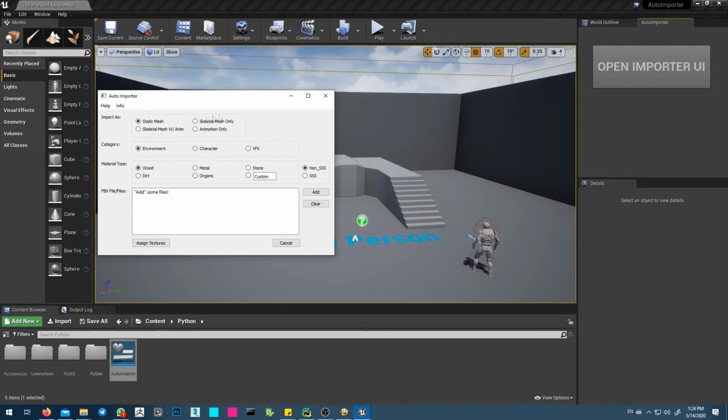Import as refers to the type of U asset that will be generated. Category refers to the subfolder that will be created in your project. Material type refers to the master material that will be created if it doesn't exist already. It will also create physical materials automatically assigned so we can do physical surface checks. Try to use existing master materials instead of creating custom ones.